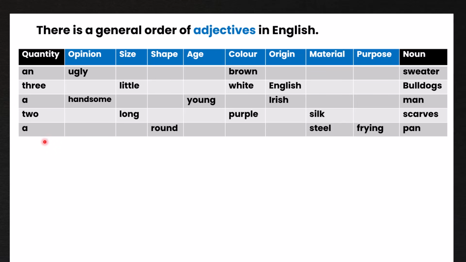We always begin with the quantity, and then the opinion, and then size, then shape, then age, color, origin or nationality, material, purpose, and then the noun. I know this sounds complicated, so we're going to look at some examples.